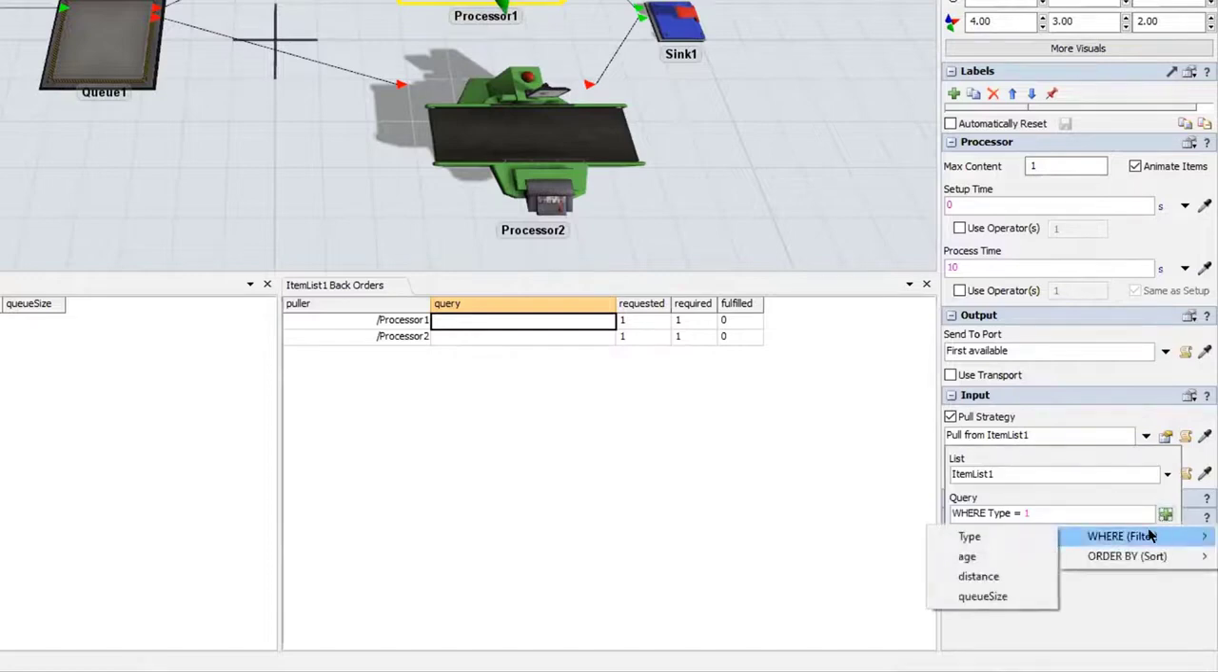Now, in both cases, the things that you're allowed to filter or sort by are fields that are assigned to the list. So notice that when we look at this menu, it says, okay, you can filter on type, age, distance, or queue size, or you can order on type, age, distance, or queue size. So with this implementation of things, I have to have some kind of searchable criteria that I want to use assigned to the entries. And so here, if I say where type is equal to 1, that means that I want to filter what processor 1 receives by looking at the type field and only considering things whose type field value is equal to 1.